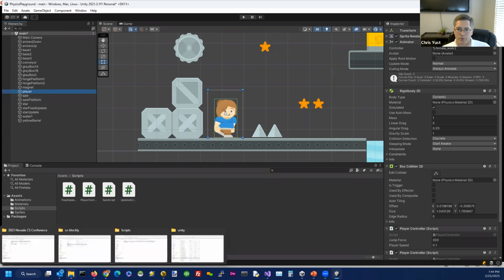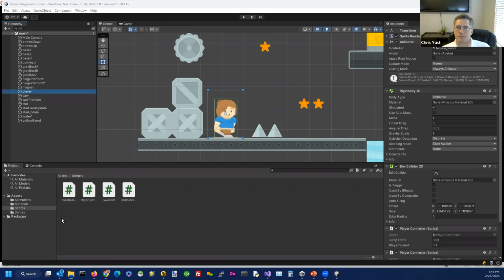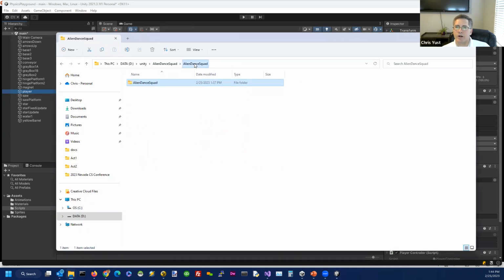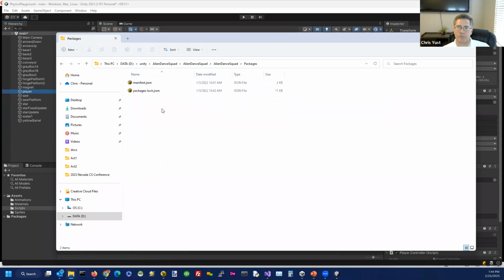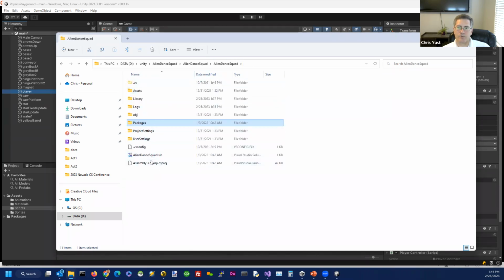Let me pull up something real quick. I'm going to pull up File Explorer and show you. This is the top level project directory for that first project I pulled up, Alien Dance Squad. If we drill inside, you can see there's an assets folder for all of your assets. There's all sorts of internal folders that are automatically created when you build stuff, a big cache of packages, and so forth. So there's hundreds of files buried in here. If you zip up a simple project, it might push 100 meg. So there's a lot of stuff here.